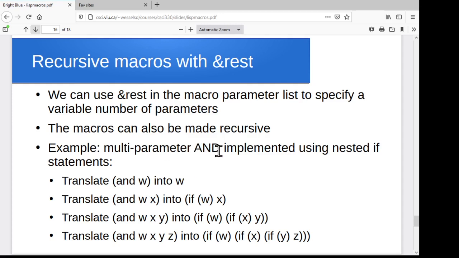So for instance, the and is actually implemented as a macro using if statements. If somebody says and W, that's just going to get translated into W. If somebody says and W X, that's going to get translated into if W, then X. So if W is true, then if X is true, it returns true, and otherwise it returns false.